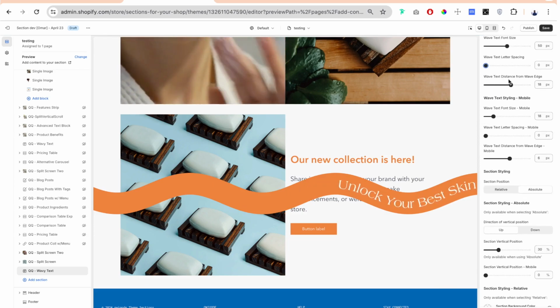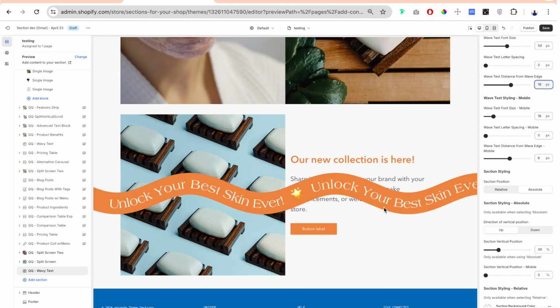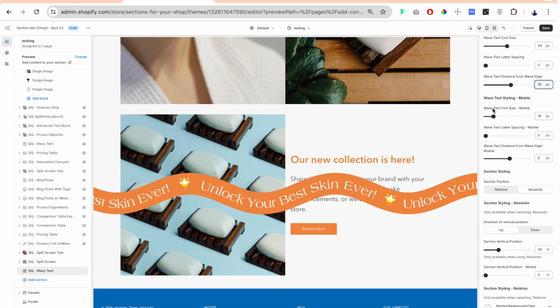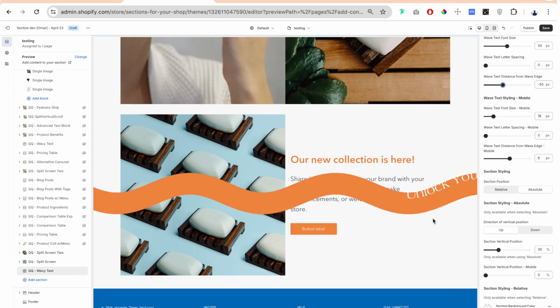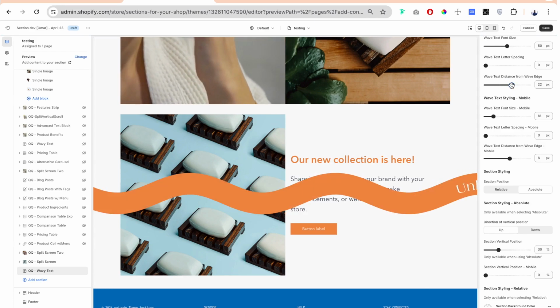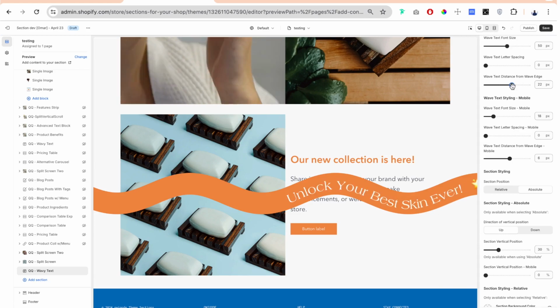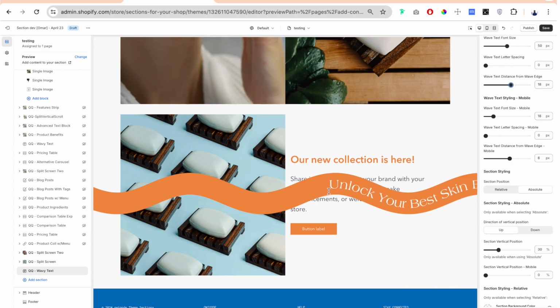Okay, down here we have the wave distance from the wave edge. Right now that 18 is around the middle of the wave, but if you make it less, then the text will go higher. If you make it a negative number, it will go lower on the wave. But I'm gonna leave it around there because I want the text to flow around the middle of the wave.